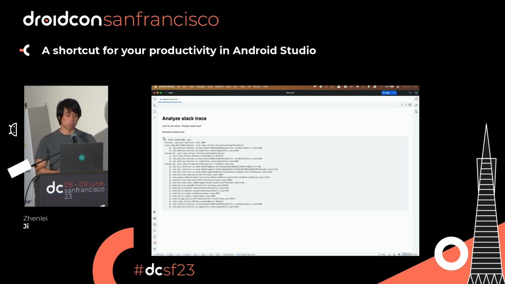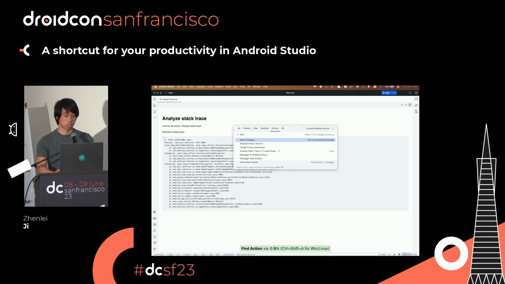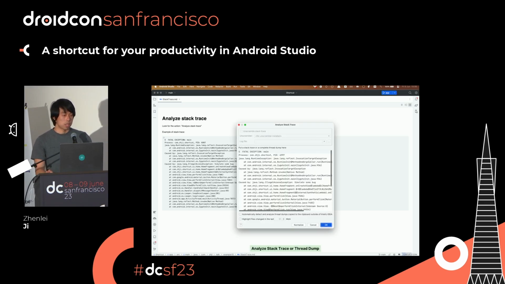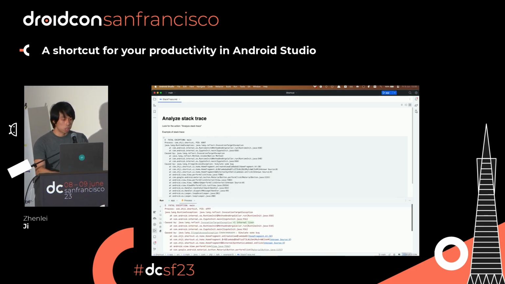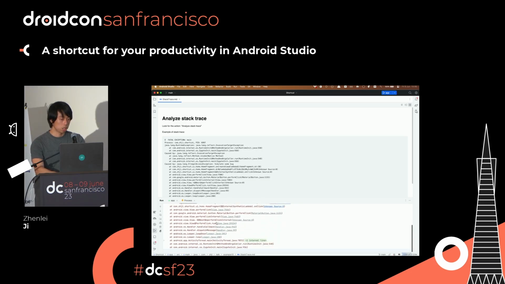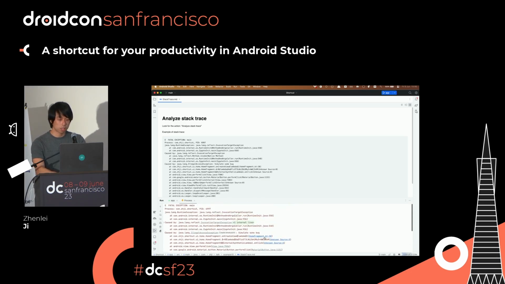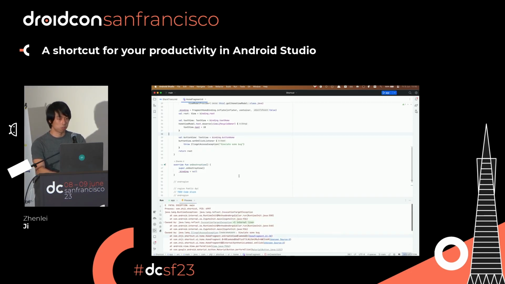So then you can use Command-Shift-A, you look for stack trace. And there is the Analyze Stack Trace. I added the shortcut Option T for Analyze Stack Trace. Then you can paste, and it pastes the stack trace for you automatically. And when you do this, it shows the stack trace here. Now you can navigate here. HomeFragment is the issue because it's throwing some exception here.